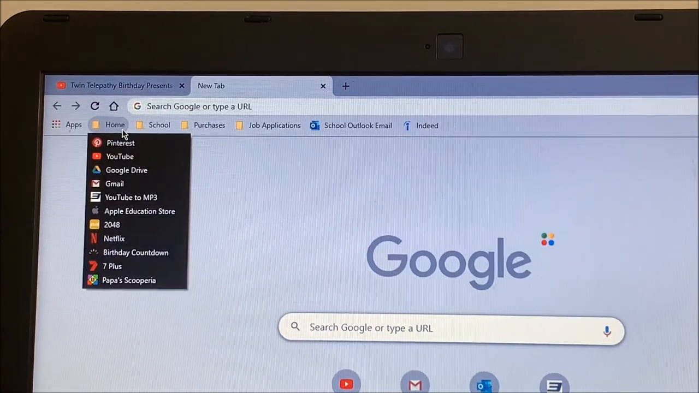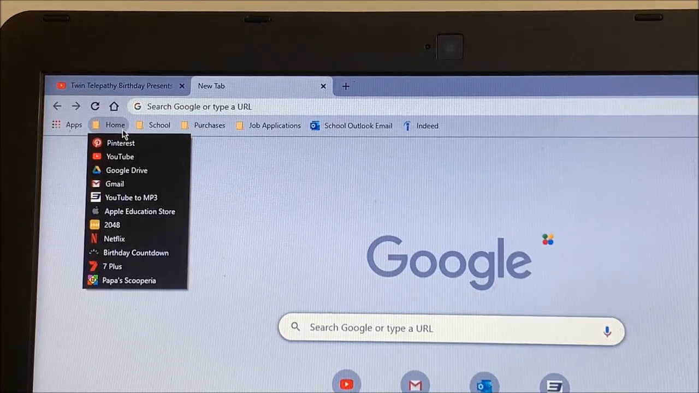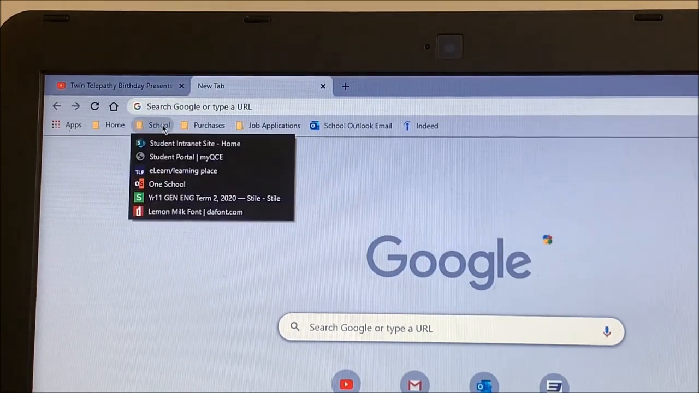So I just have Pinterest, YouTube, Google Drive, Gmail, YouTube to MP3, Apple Education Store, which is where I'm gonna buy my MacBook from, 2048, which is just a game, Netflix, birthday countdown because I'm counting down till my birthday, 7 Plus, which I watch Big Brother on, and then Papa's Scooperia, which is a game that I play at school. Next is my school folder.